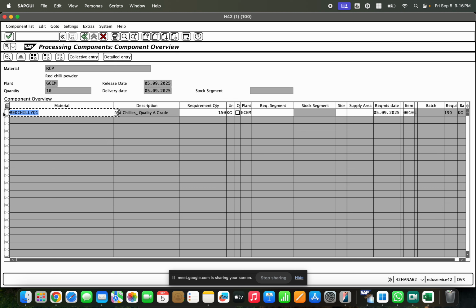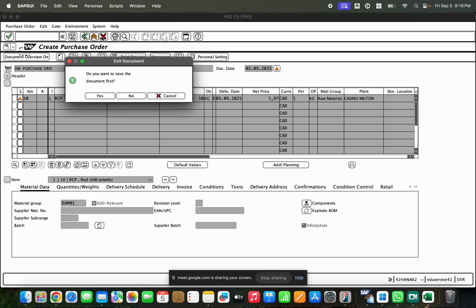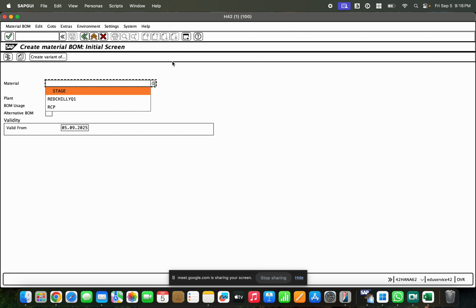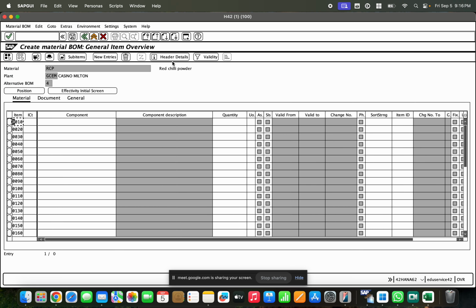But additionally, suppose I am getting one more product also. So what you can do is create one more BOM, an alternative bill of material, with this combination. I'm creating it in CS01 for the FG product. We already have three usages, so I'm creating one more alternative BOM.